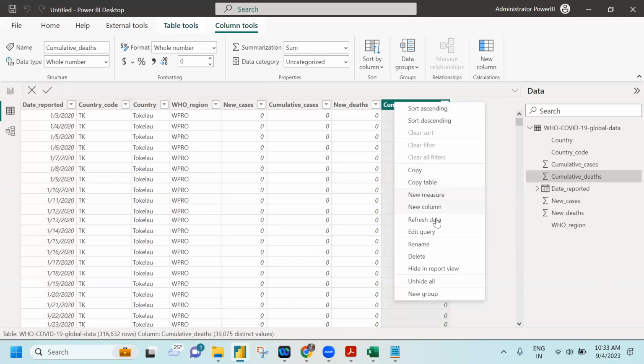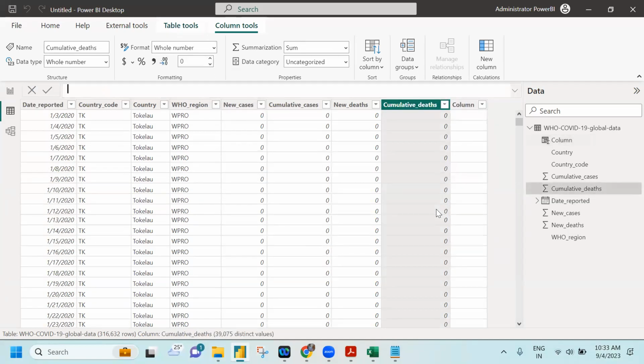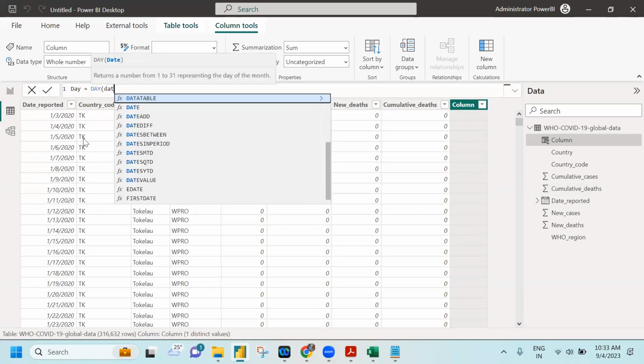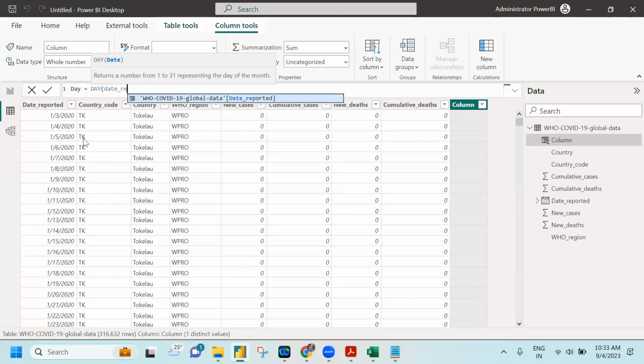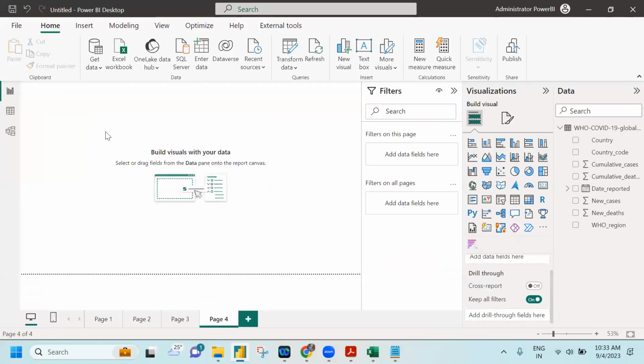Let me take a new column here. The formula is also DAY. Okay, let's say you want to get the day number. The formula is DAY. Excel also has a DAY formula, and you use the date reported. So it will give you numbers like 3, 4, 5, 6, right? So you can create a visual with this.